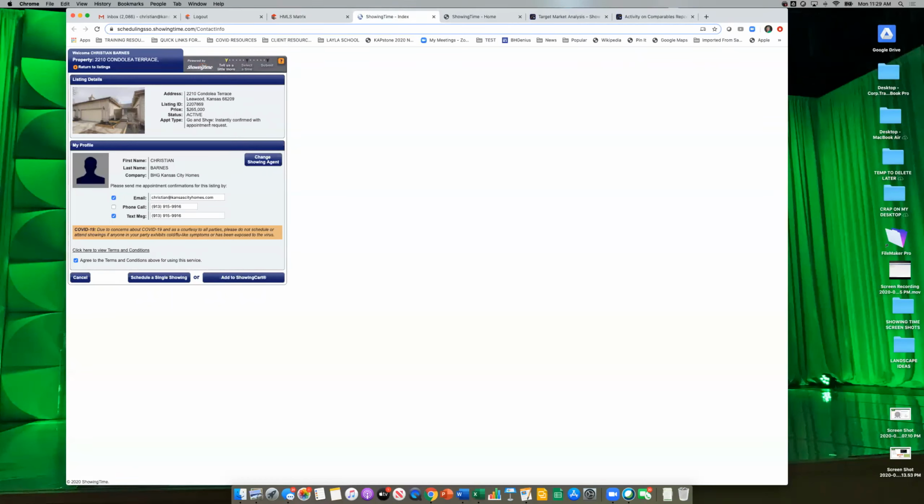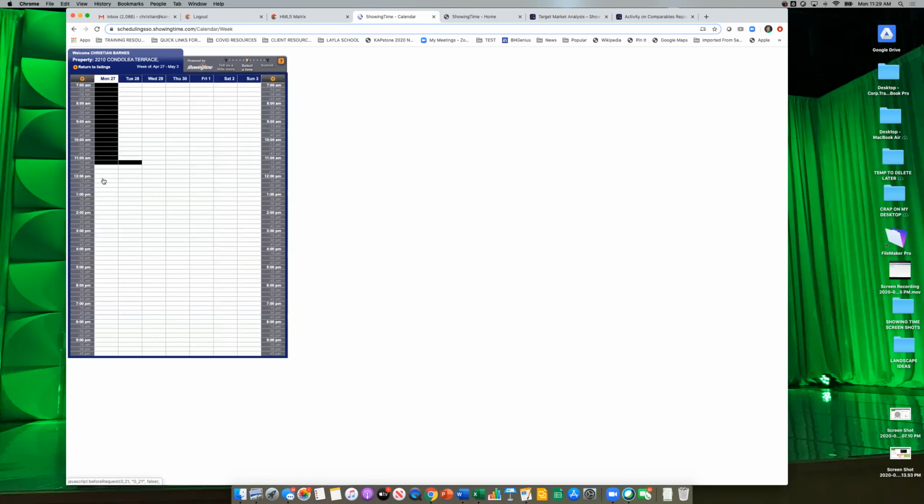This gives me any information, the appointment type, my information, and then I've got to agree to terms and conditions. I can do 2 things here. I can schedule a single showing. If it's the only property I'm going to show, I can go ahead and hit schedule single showing, and then I come over here and I select my day and time that I want.